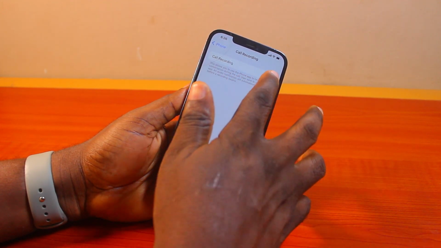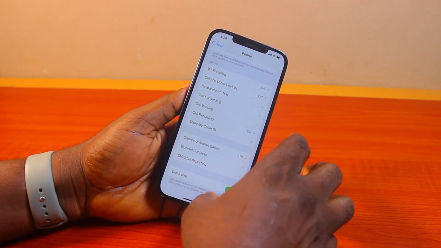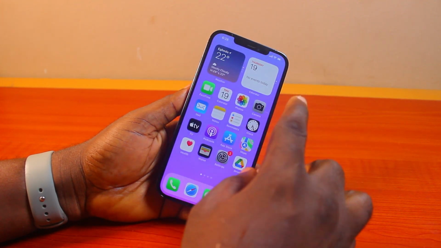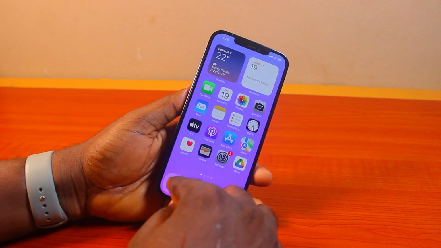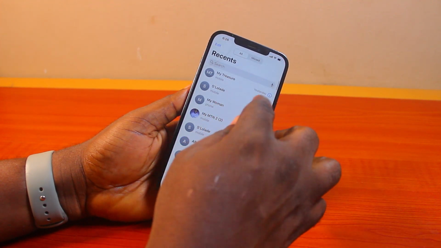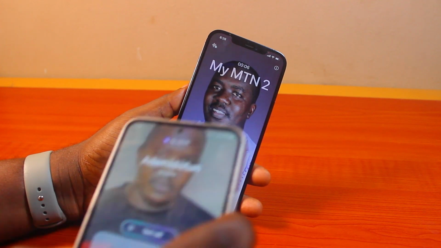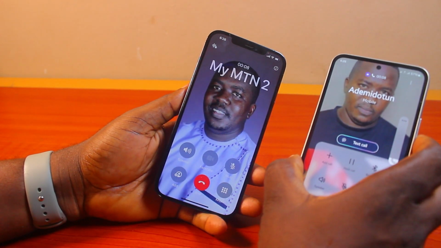Once you turn this on, you'll be able to record incoming or outgoing calls on your iPhone. To do this, all you need to do is go ahead and put a call through on your iPhone. So let's say I want to put a call through to my second contact here. Then once you put a call through, wait for the person to pick up, just like this.